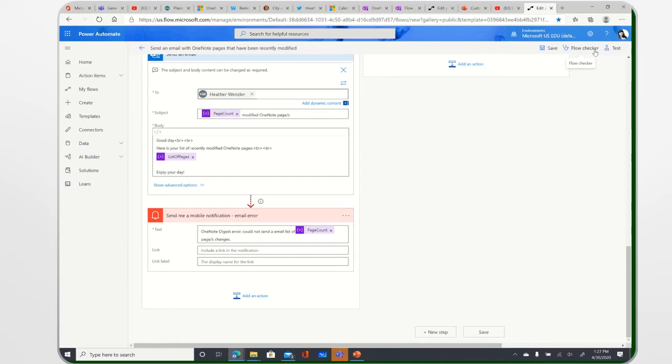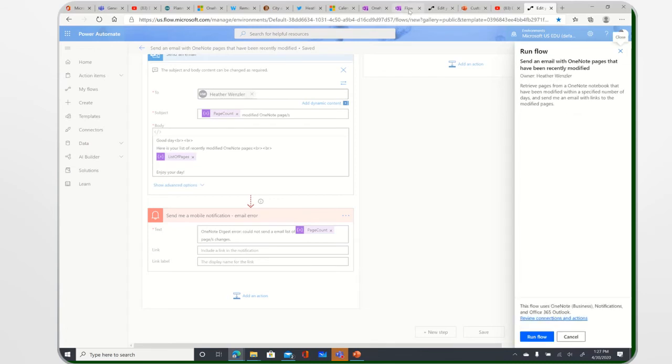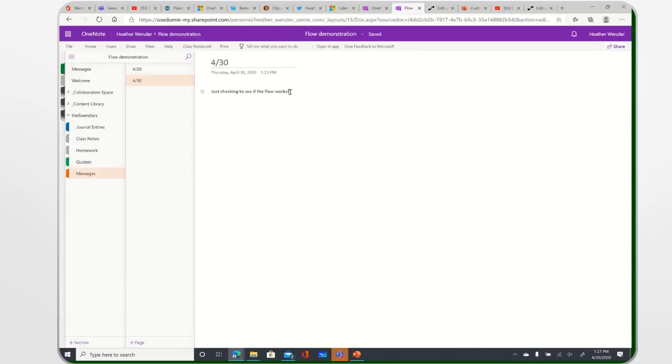Now I am going to perform the trigger action. The trigger action is what is going to start this flow running. And that is going to be me putting some kind of change on a page in that OneNote. So I'm going to perform the trigger action. I'm going to save and test. Okay, here's my OneNote. Let's just add a new message.